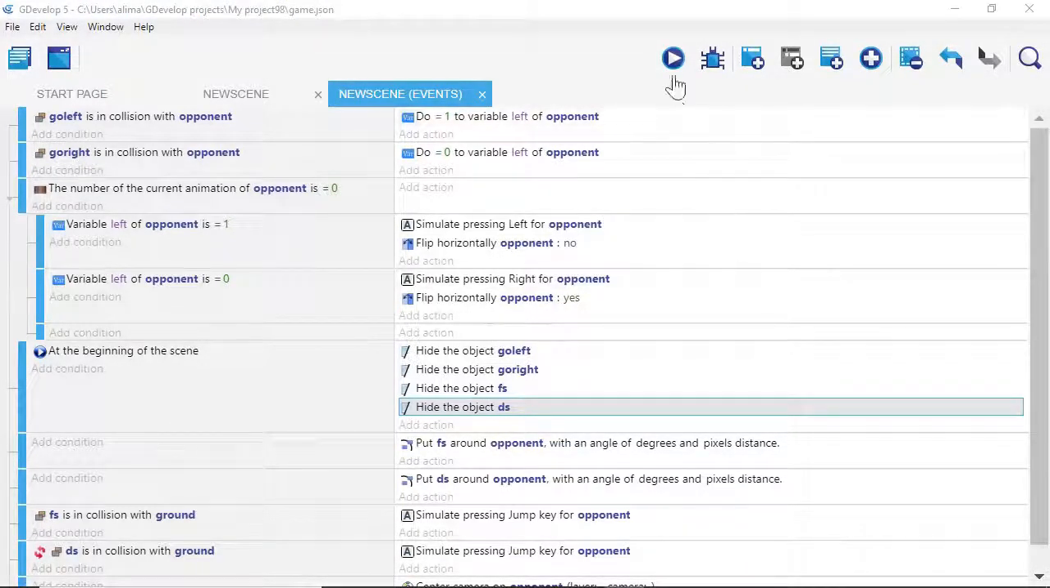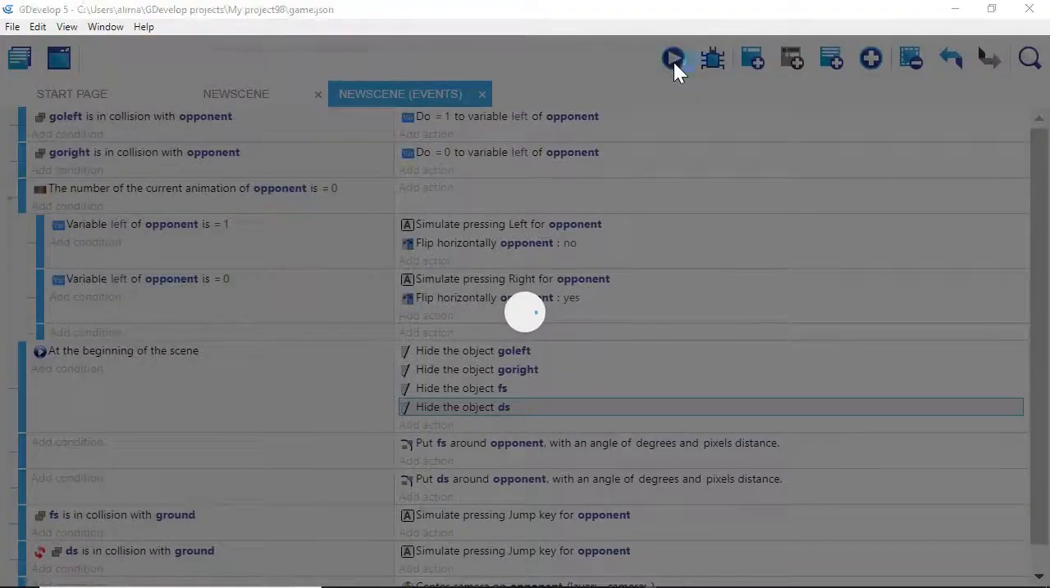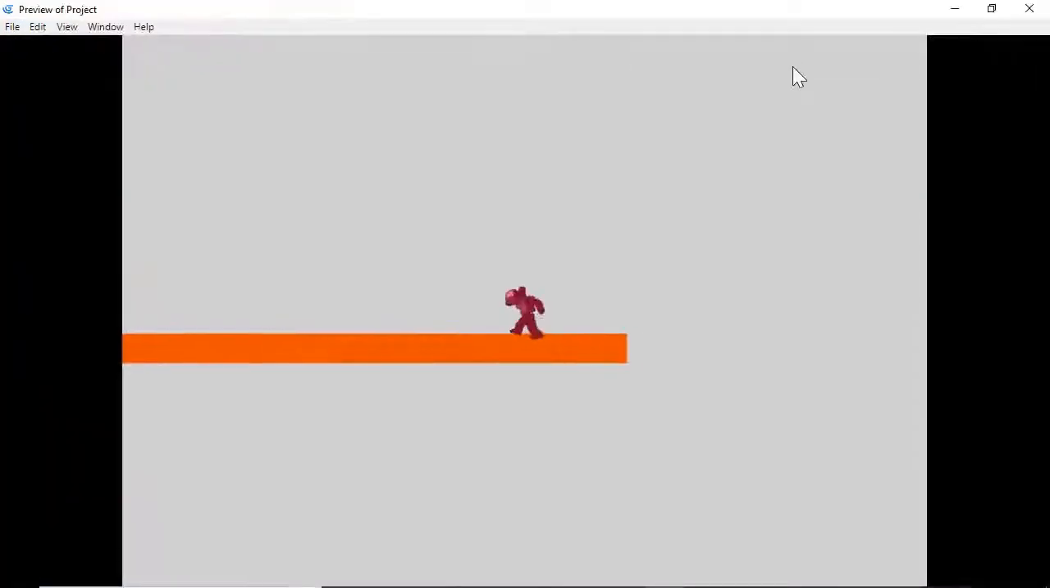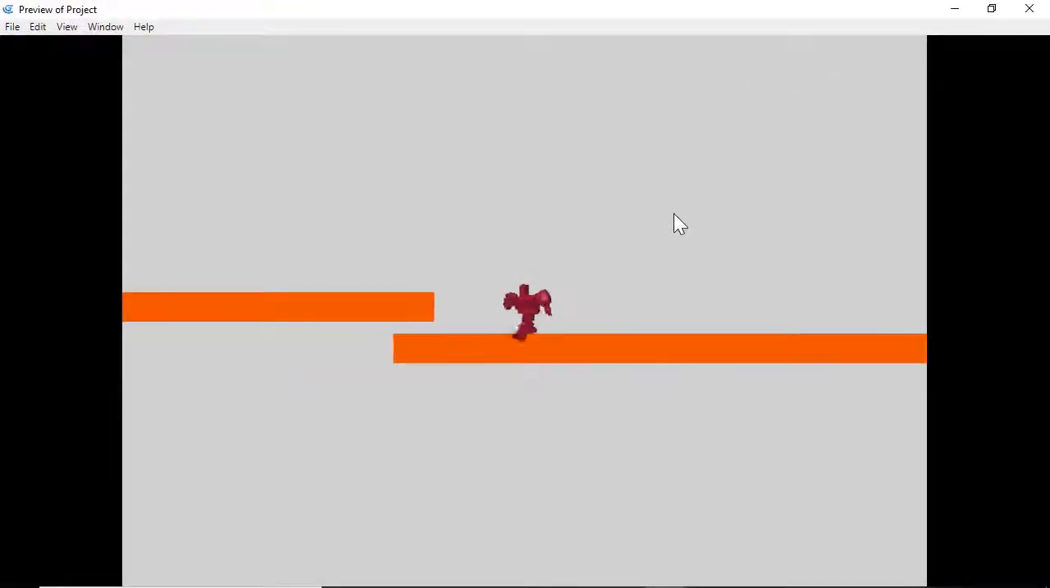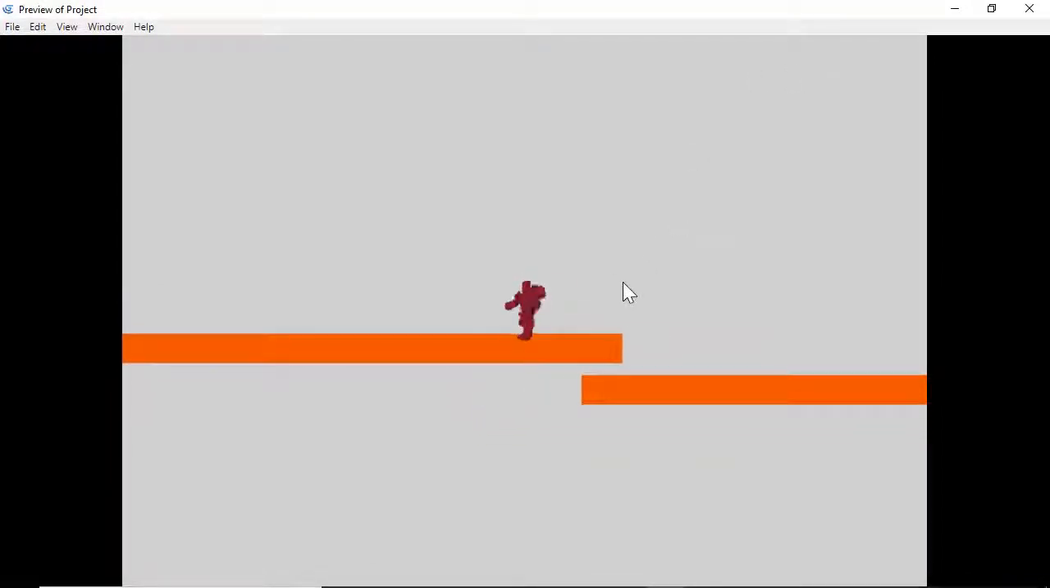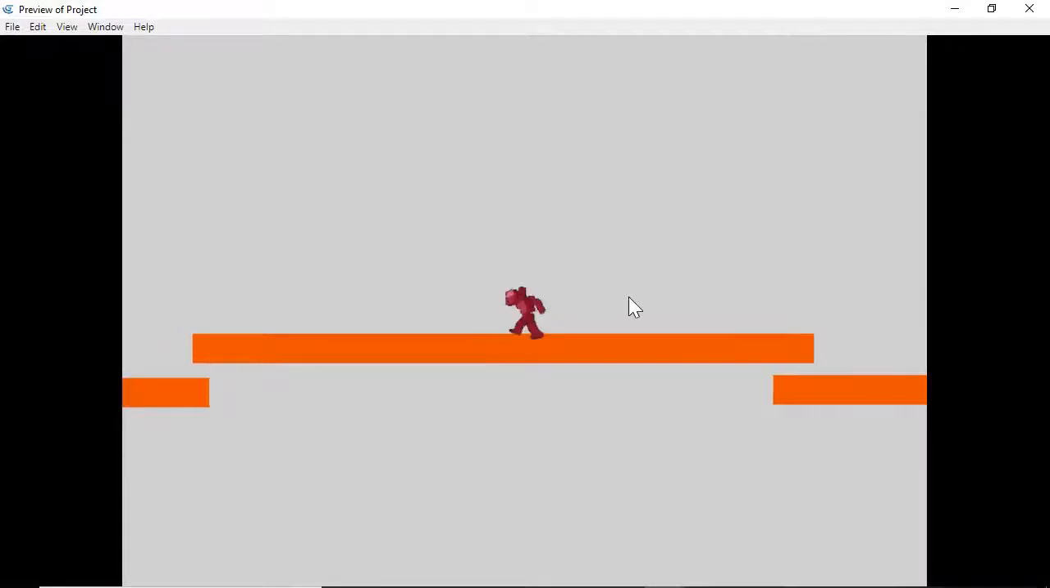Okay, so with that done now, let's click the preview button. And now you can see that the forward sensor as well as the down sensor are now hidden.